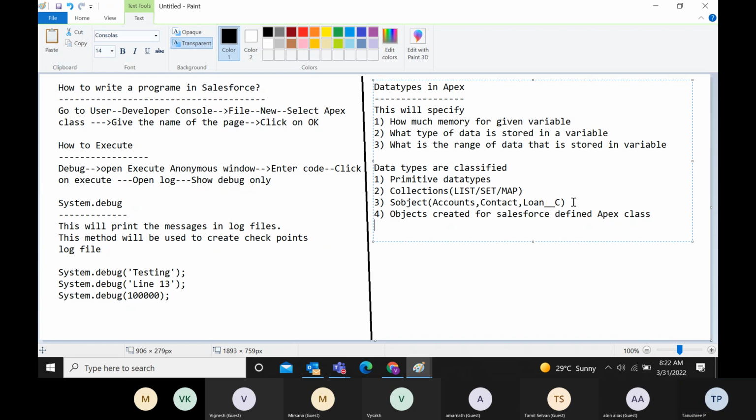Right. So first we'll see primitive data types. What is a primitive data type? Which primitive data types will we use regularly? The first one is the blob data type.